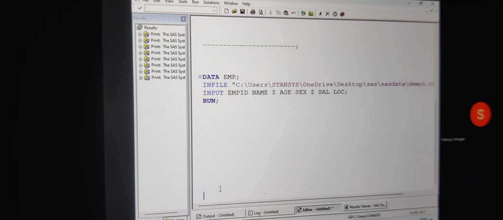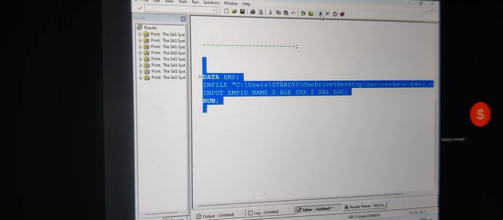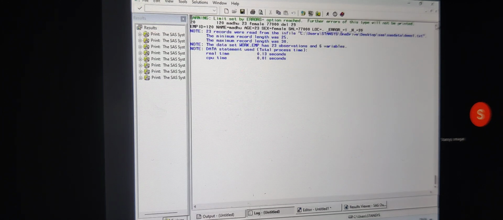Yes, location is character only, but I didn't specify the dollar symbol. Location has character data like Hyderabad, Chennai, Pune, so what should we write actually? The dollar symbol. Did I write the dollar symbol here? No. If you do not have a dollar symbol, in the log window it is going to print _N_ and _ERROR_.